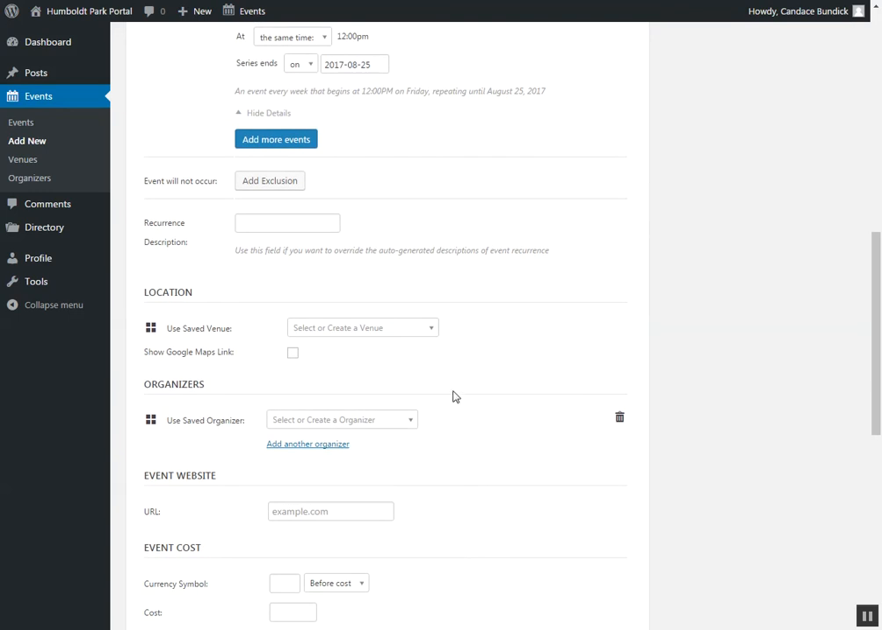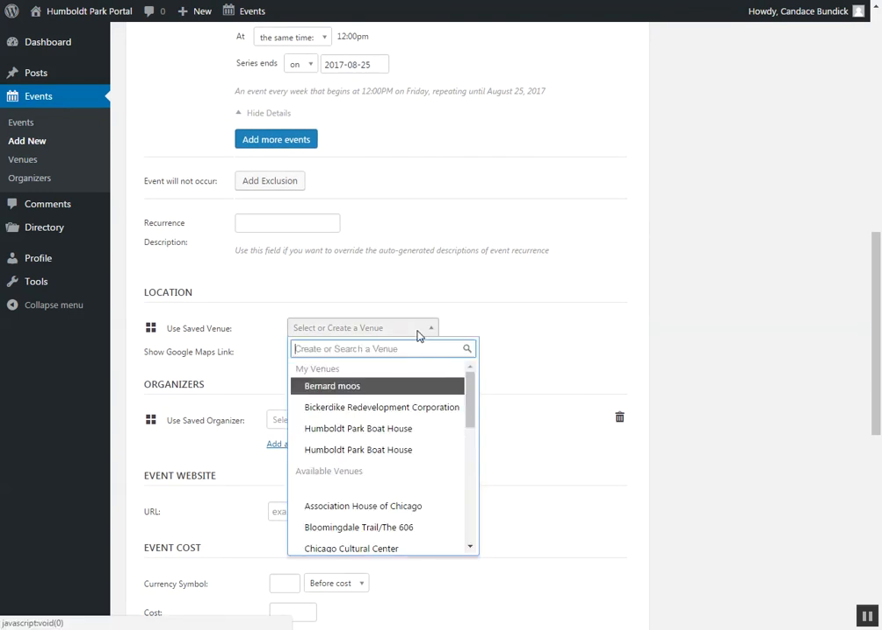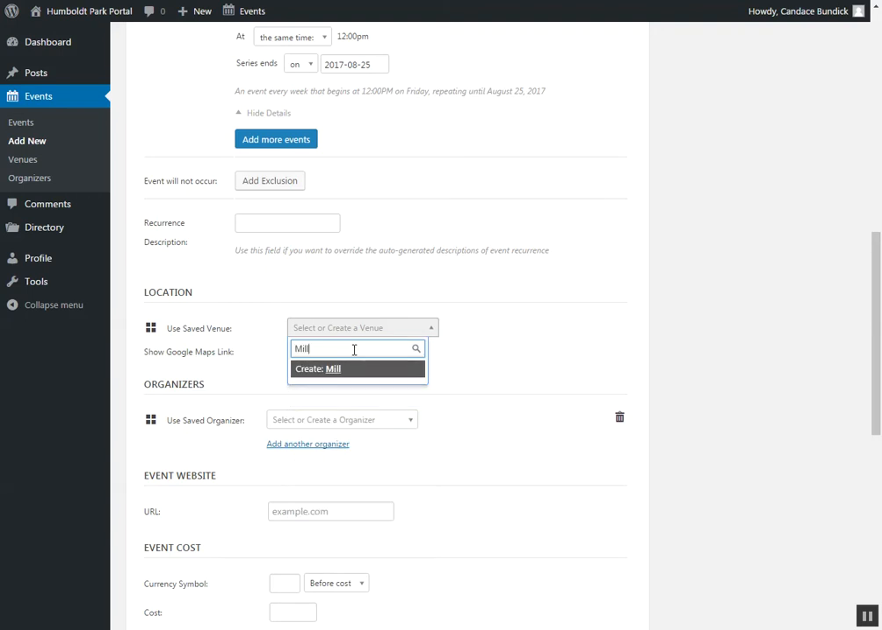So now we're going to add a venue. And because we have events already added, we have some venues already listed. So you can create a new venue. Let's say it's at Millennium Park for some reason.